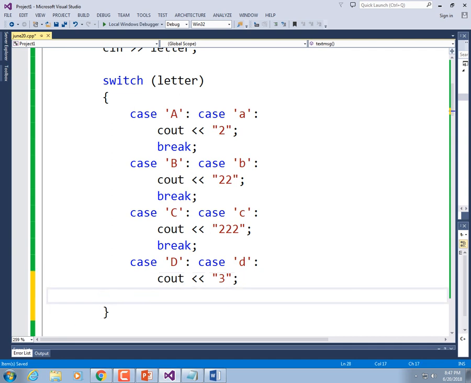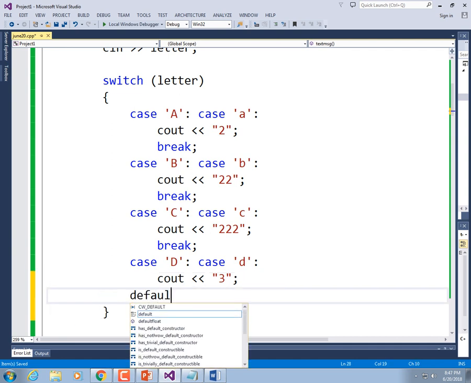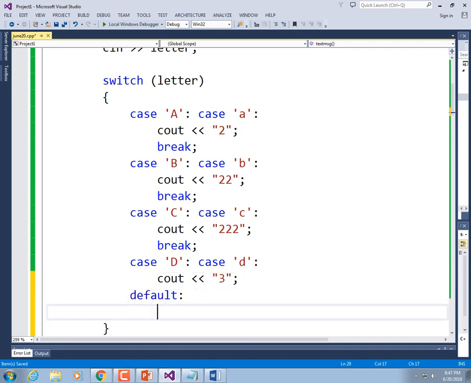And I'm going to put a default to handle all other cases. Default colon cout. I'm just going to cout the letter. That's probably not the right thing to do. We probably ought to tell them they typed in something invalid, but maybe that'll look cool.